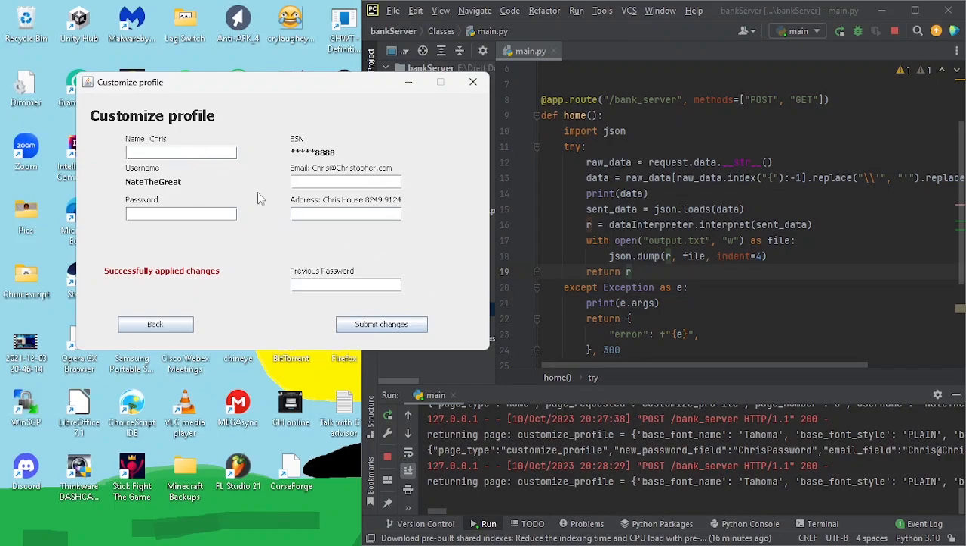Let's see what happens if I put in the wrong stuff. Let's say I just want to change one of these things. Say our name is not Chris, but actually our name is Caitlin. And let's put in a wrong password, with some numbers behind it. Submit changes. Old password is not correct, so nothing changes.